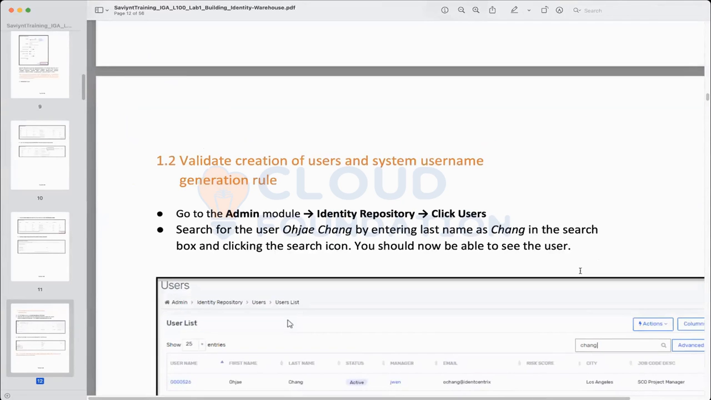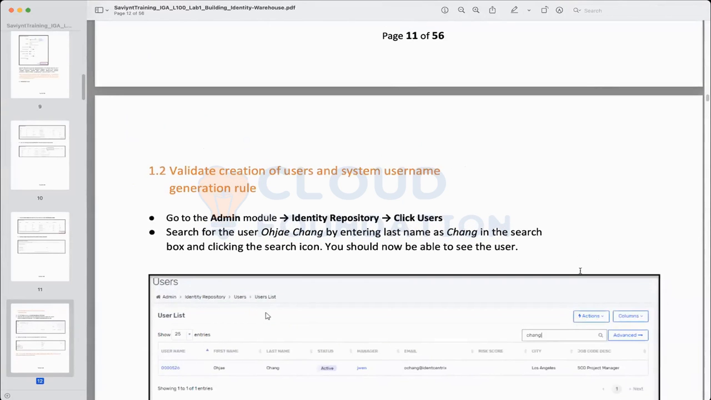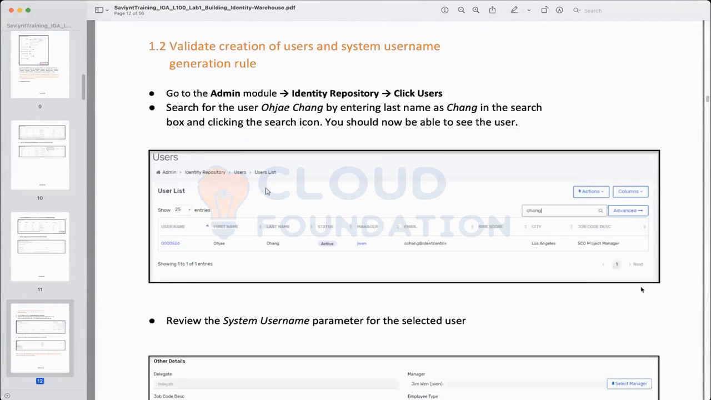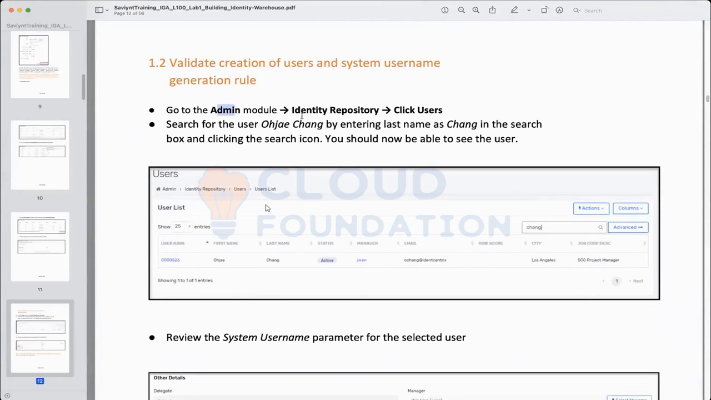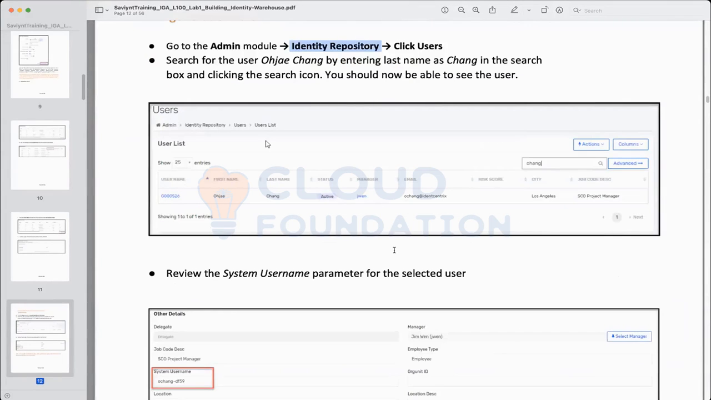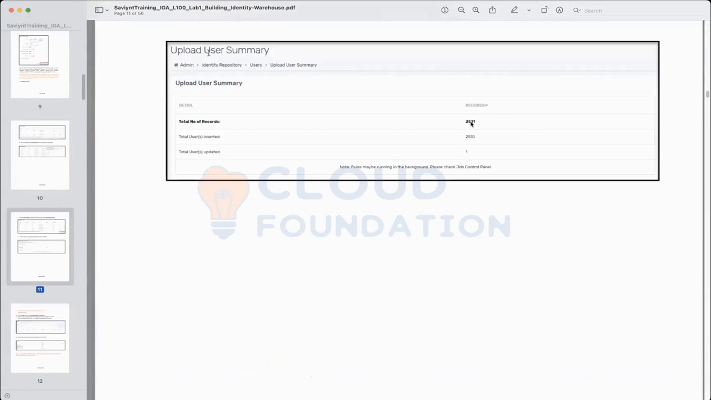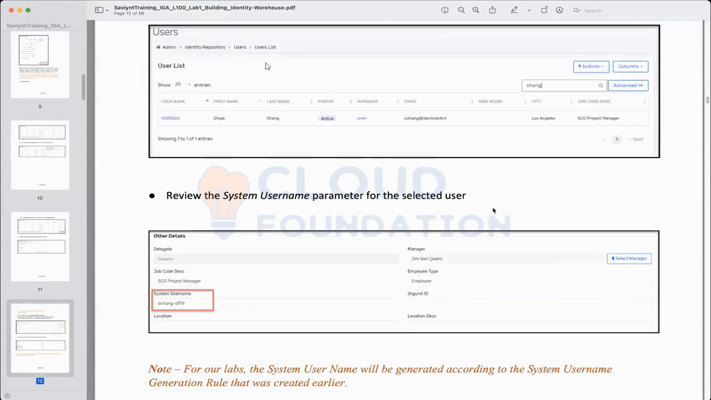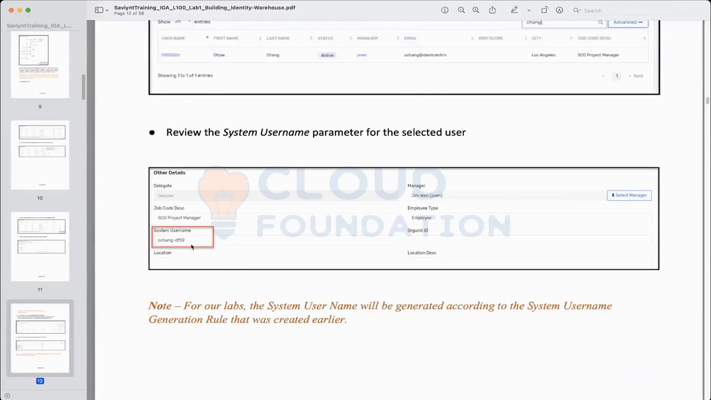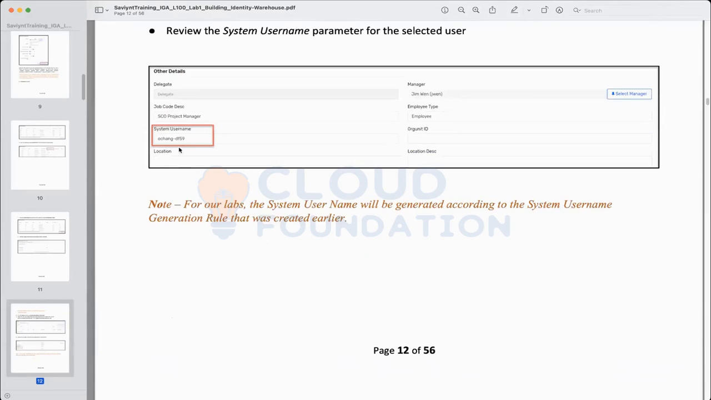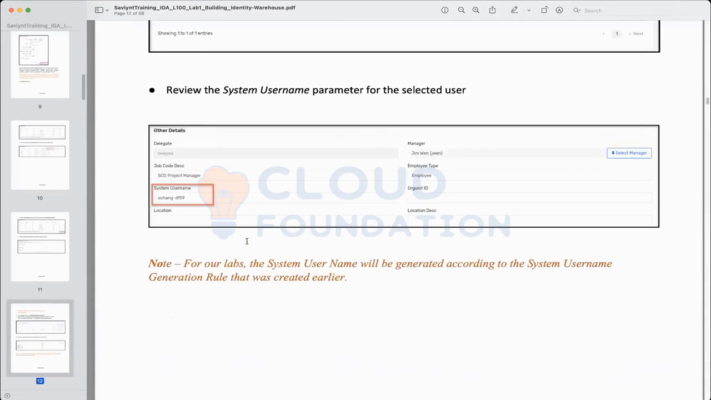Now we'll talk about how we validate that these users have been created correctly. For that, you just need to go to admin and then identity repository. All the users that you have imported right now, the 2511 users, you can type any of their names and you'll be able to see that user. And we also discussed that the system username rule will also create a new username for the user.